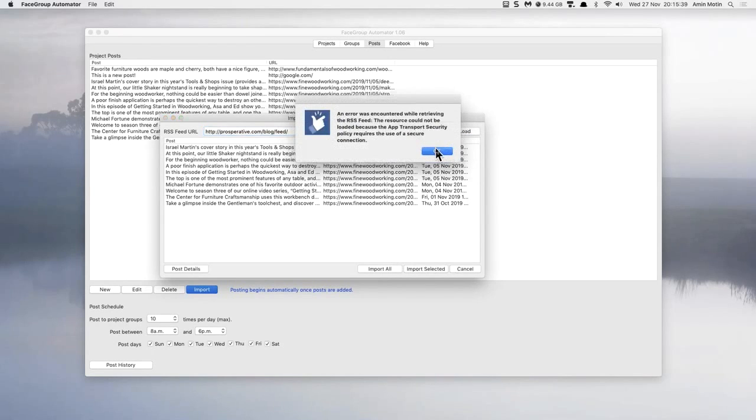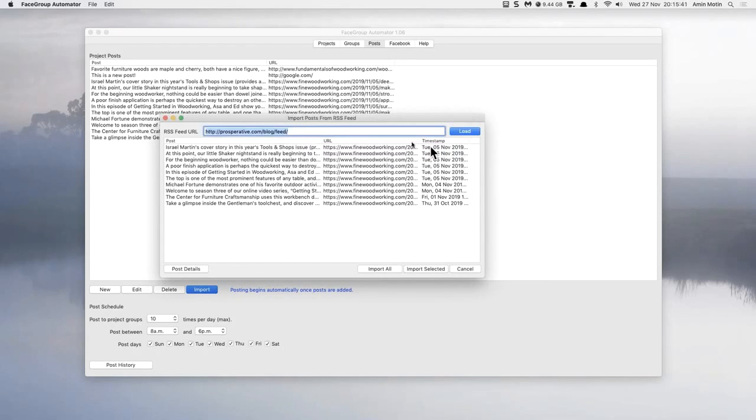So this is a feed. Oh, yeah, I needed an HTTPS, just one second. There we go. So what this is doing is reading the most recent blog posts from the Prosperative blog. And it's got the content and the link and the date when the post was made.